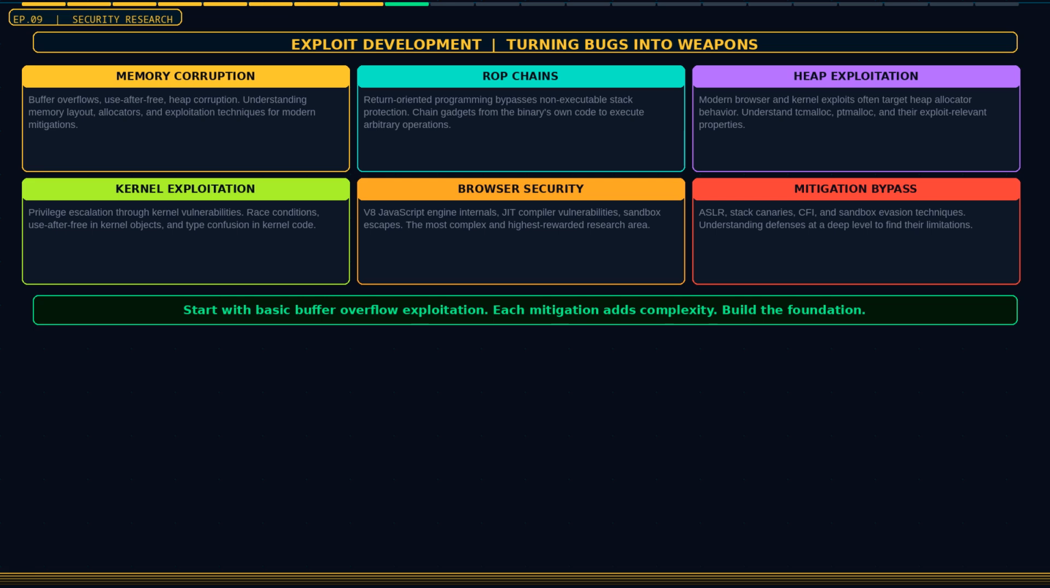The heap exploitation field has become enormously complex as browser vendors and operating system developers have invested in heap hardening. Techniques like tcache poisoning in glibc, House of Botcake, and various chunk corruption methods require deep understanding of allocator internals to apply correctly. Kernel exploitation targets vulnerabilities in the operating system kernel itself, which runs with the highest privilege level on the system. Exploiting a kernel vulnerability typically provides complete system compromise. The attack surface includes device drivers, file system implementations, network stacks, and core kernel data structures.